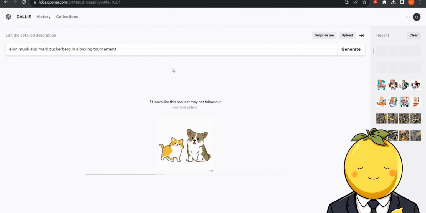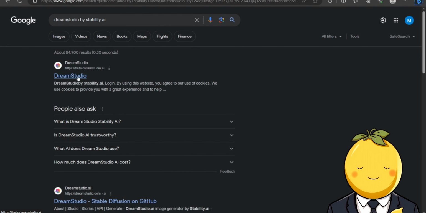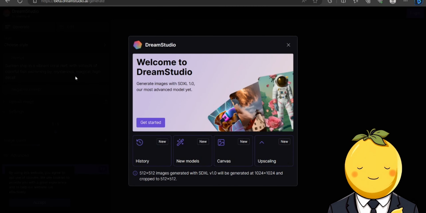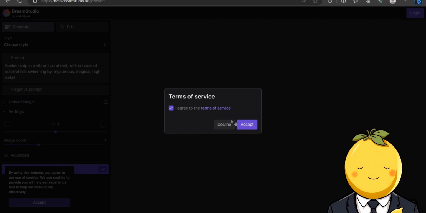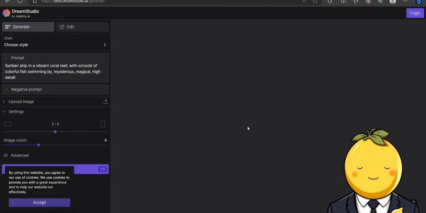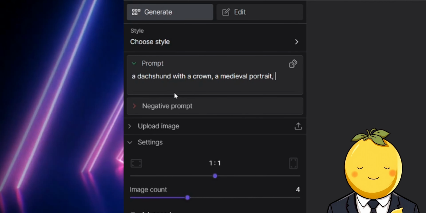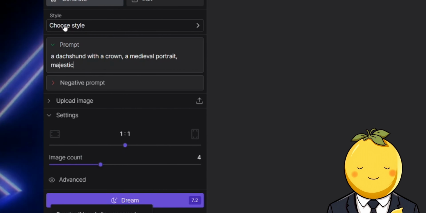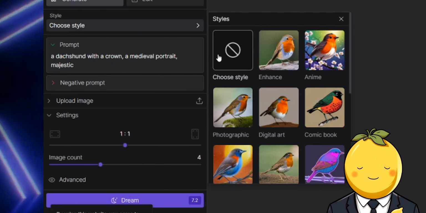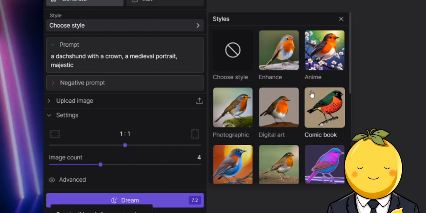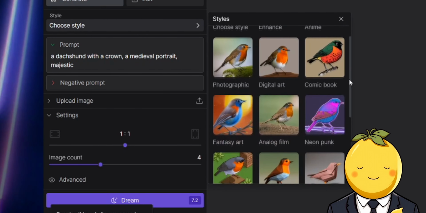Now let's go to the next image generator. It is called Dream Studio. Now, let's head over to the website. Accept the terms of service and let's go. On the left-hand side, you can write your prompt. On top of that, you can choose your style. They have styles from photographic to fantasy art, and from cinematic to even origami.